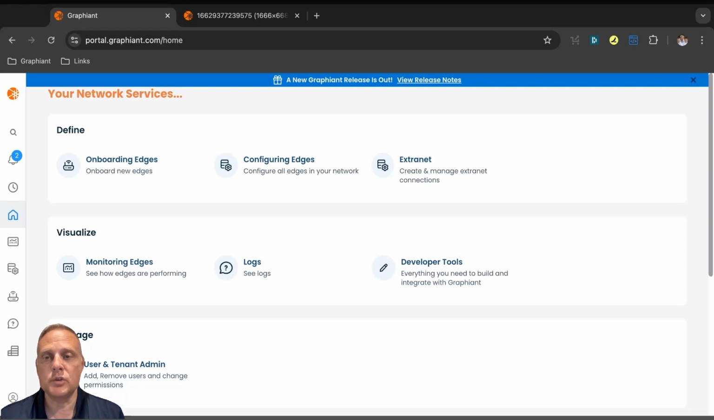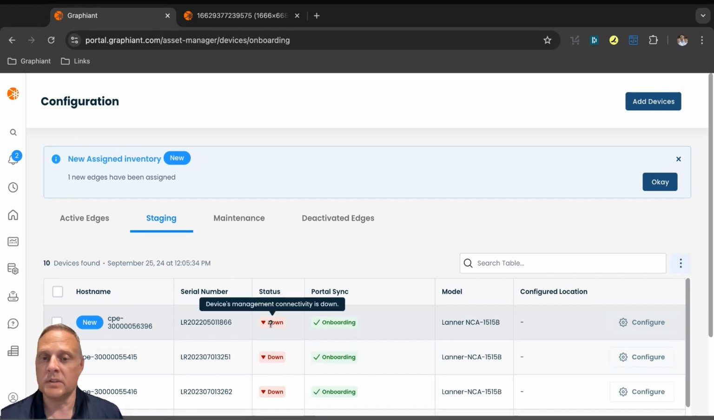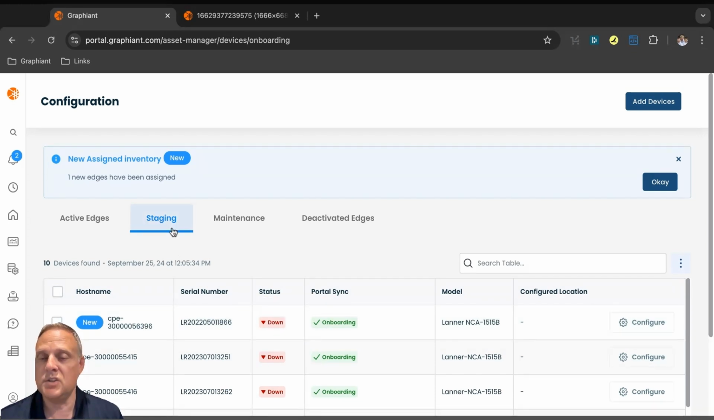In this video, I'm going to show you how easy it is to onboard an edge device to our solution. So first, we're going to start in the portal. Click the Onboarding Edges button here, and we'll see a new assigned inventory. The new assigned inventories are the actual edge device which we're going to onboard. It's currently in a down status and ready to be onboarded. It's also in staging mode.